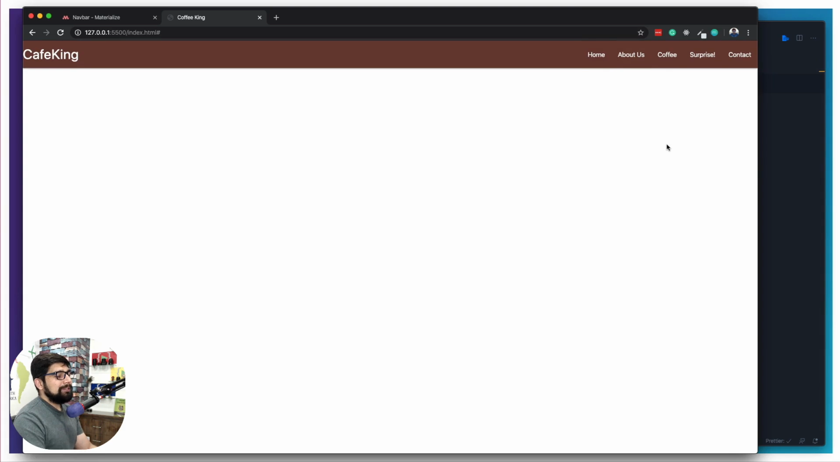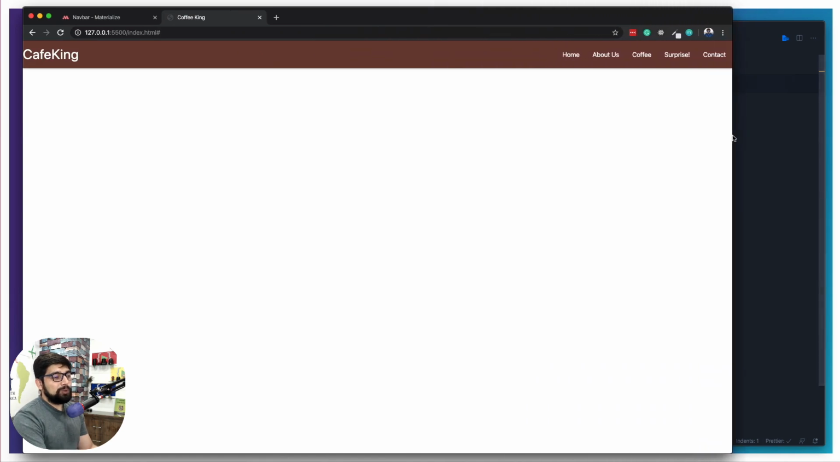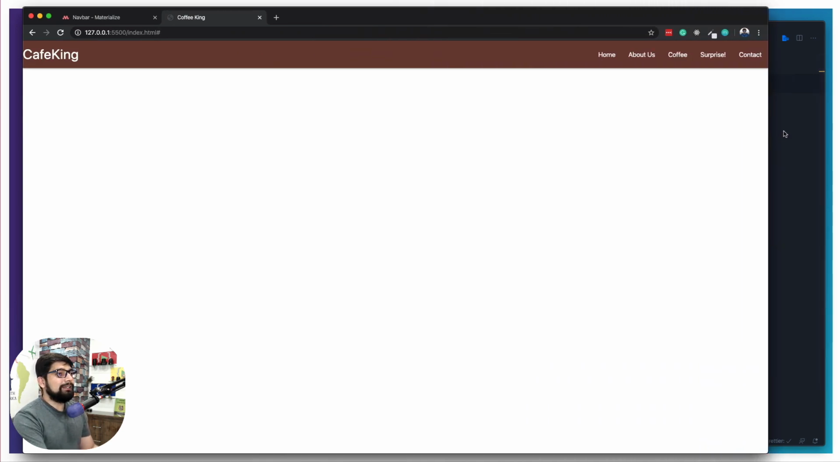There we go. So as you can see how quickly we were able to just grab some of the code from Materialize, and we were able to modify that so that it matches our theme, and everything is mobile optimized too. That's not really something too easy to do if we write entirely the CSS and the JavaScript on our own. But that's it.